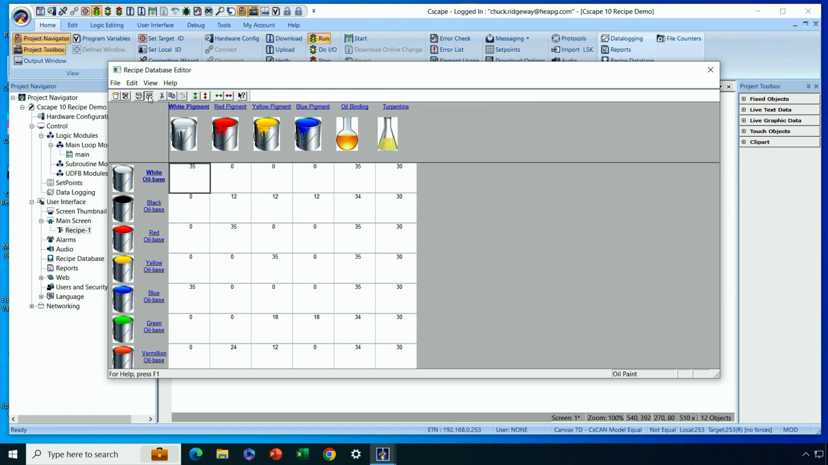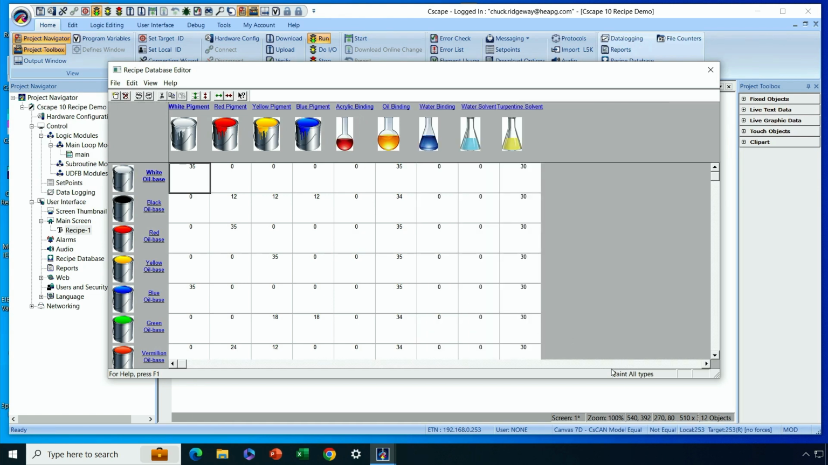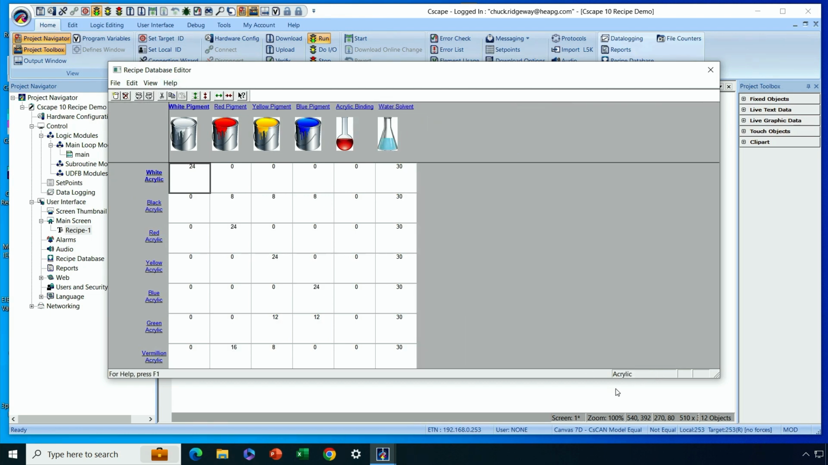All right, so I'll do that now. So this is a paint all types, all-inclusive database. I've also got one for acrylic combinations, and I've got one for watercolor combinations.